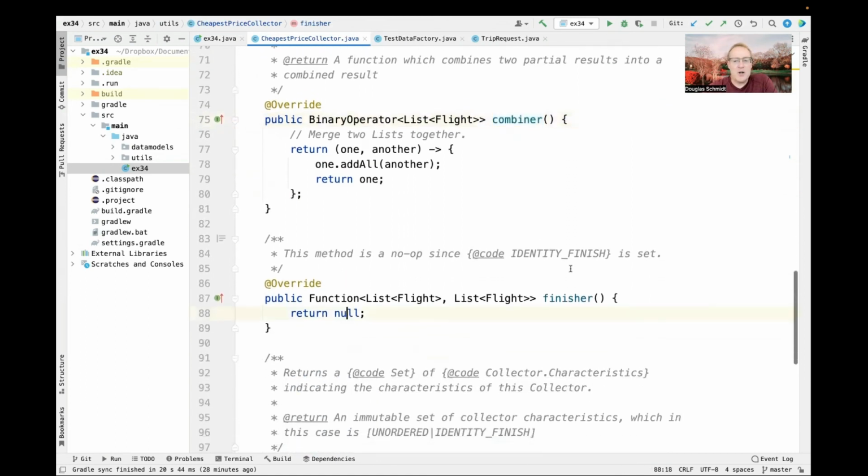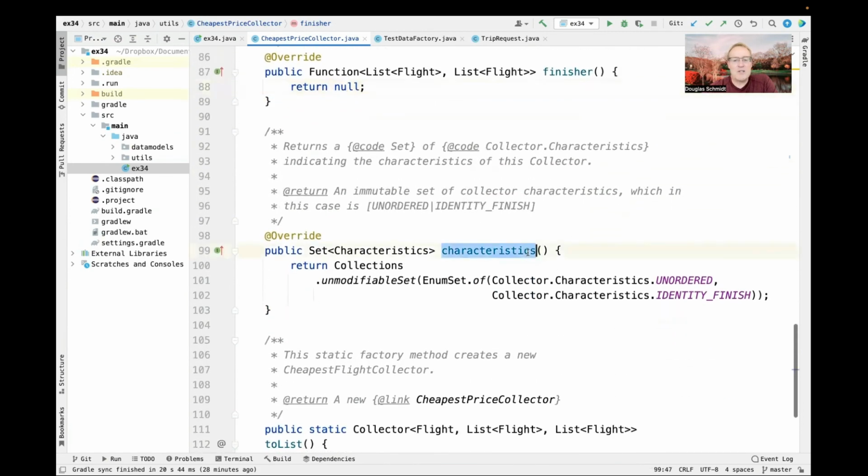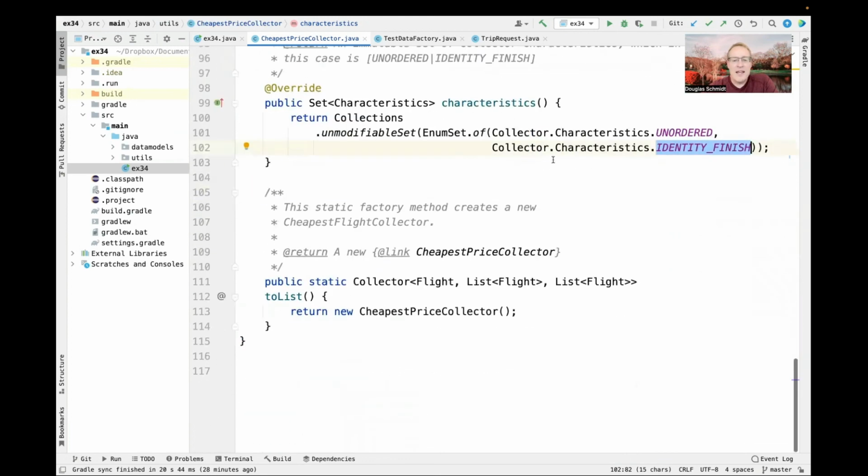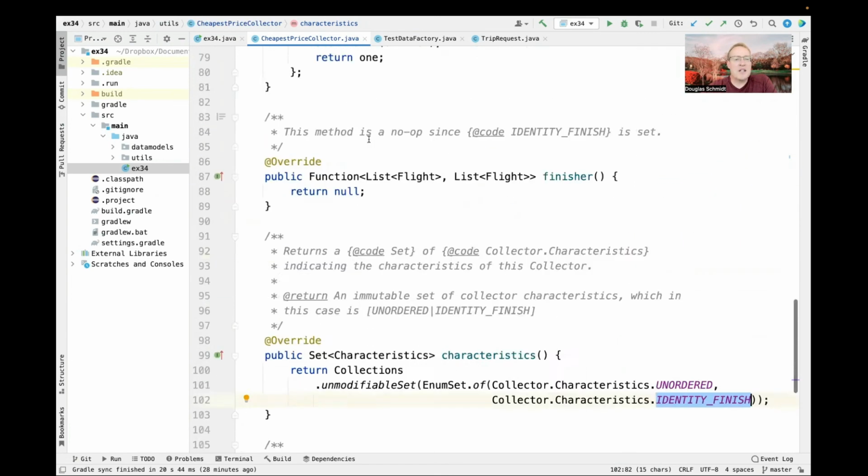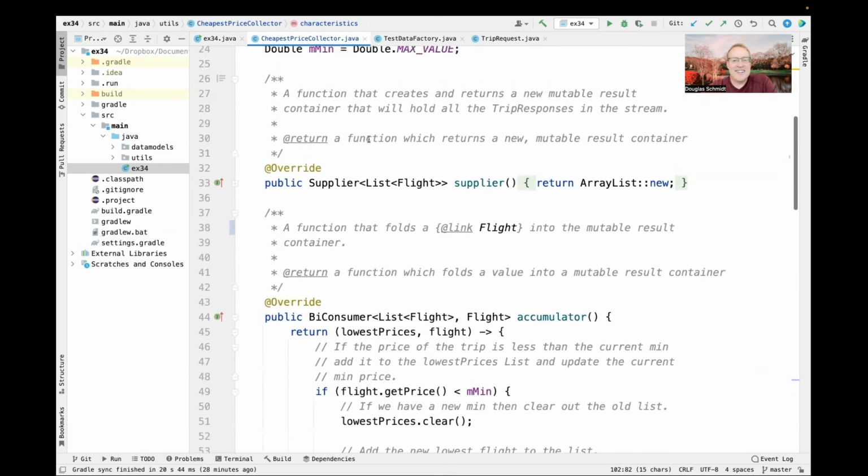We have a finisher, which is a no-op in this case because we don't use it. And then we have a characteristics factory method that indicates that we don't care about the order of the results. And we also indicate identity finish, which just says the finisher can be a no-op. And then the last method we have here is the factory method that will create the CheapestPriceCollector when the toList method is called. So that's basically this particular implementation.